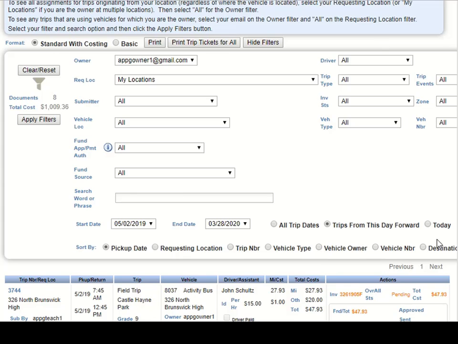You can also look at just today's date by clicking on the radio button here, or you can look at all trip dates, even trips from the past. Once you have clicked all your filters, you will see a number here under the documents that show you how many trips meet the criteria that you've set, as well as preliminary cost information. So using the Assignment Inquiry can be a very helpful option for you as well.